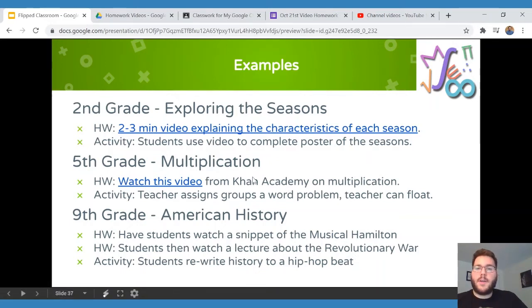In 5th grade, you're working on multiplication. Homework is watching a video from Khan Academy on multiplication. And then in class together, the teacher assigns groups a word problem, and then the teacher just simply floats around the room. And that's where you can really dive in and help kids, and you have a lot more time. It's a lot less pressure, especially if you have shorter class periods, where you have to pack in so much stuff because you have to get all the basics done and then do the extension activity. And this can save you a whole bunch of time.